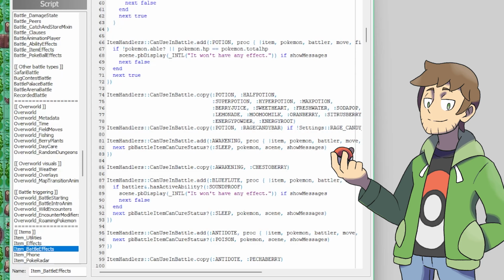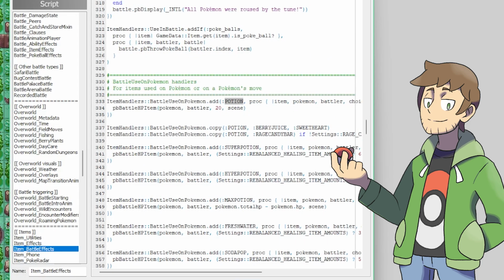Now the next thing we need to do is check and see where the battle use on Pokemon is defined for the potion. That's defined a little bit lower here, where it follows basically the exact same format as our field use, where it's battle use on Pokemon, potion, and then we can see it's calling this function here, PB battle HP item on our Pokemon, the battler, healing by 20, and then scene. It's slightly different, but it's roughly the same format that we used before, where we've got a general idea of what we need to do here.